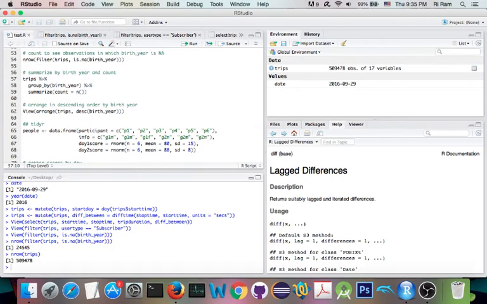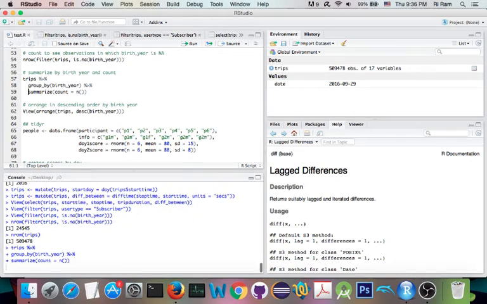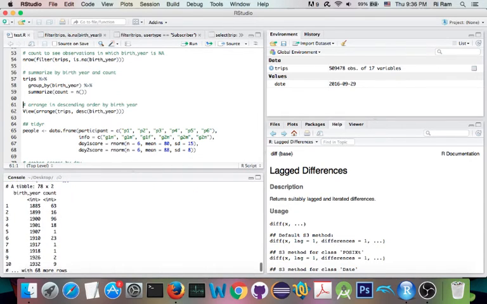We can use summarize to count how many observations have each birth year. Here we can see that the birth years start in 1885, supposedly, and that there are 63 observations that have that birth year. If they're still riding a bike, good for them.